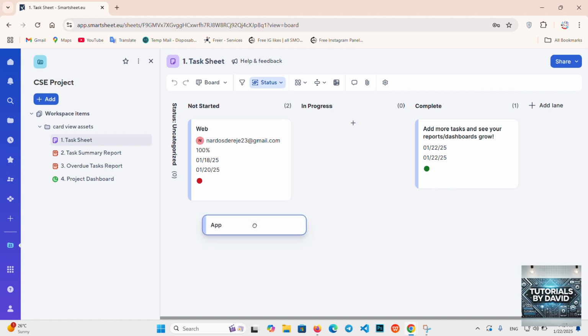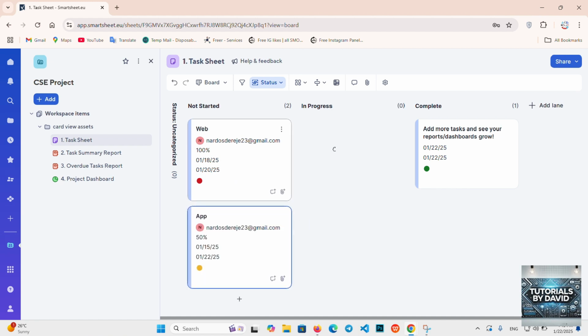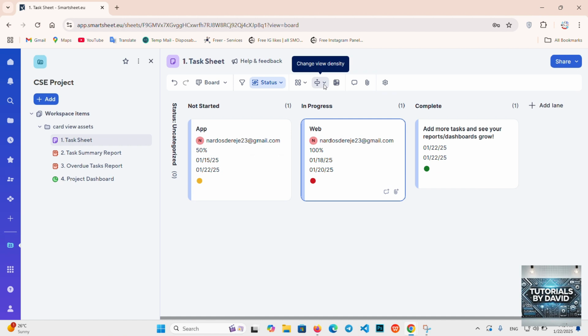Collaborate in real time. Smartsheet makes it easy to collaborate with your team in real time. Use the comment feature to leave feedback on tasks, attach files, or provide updates. Team members can also tag each other to bring attention to specific items, ensuring clear communication.